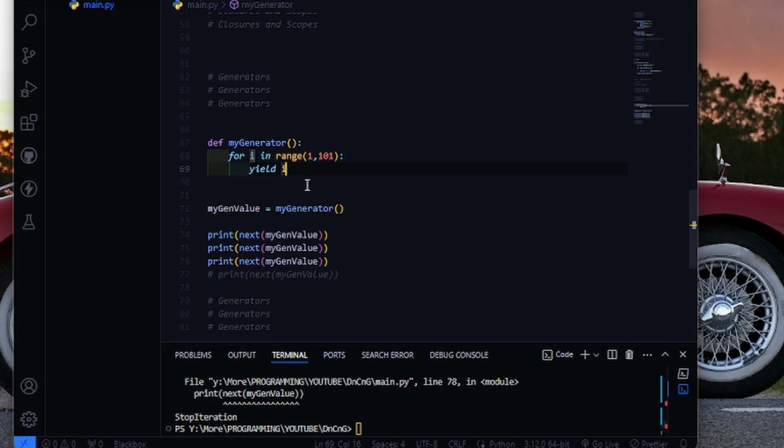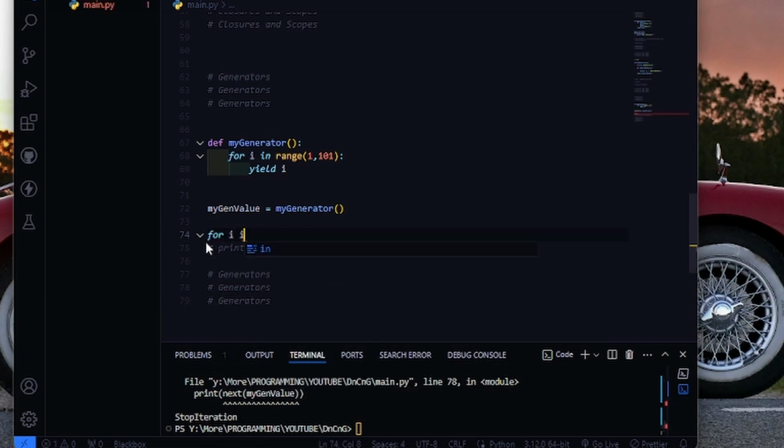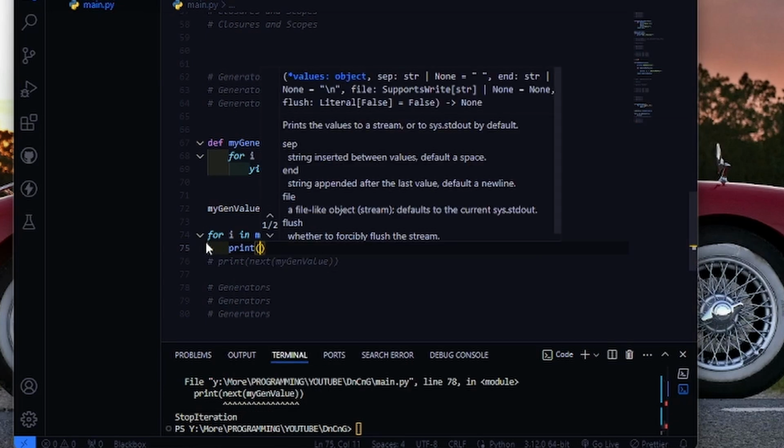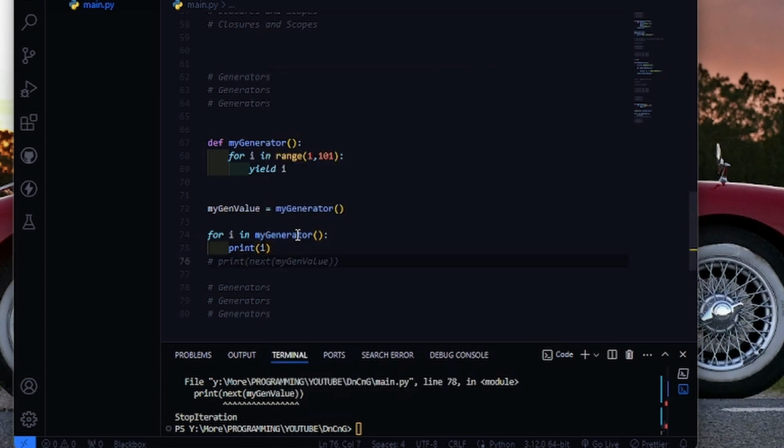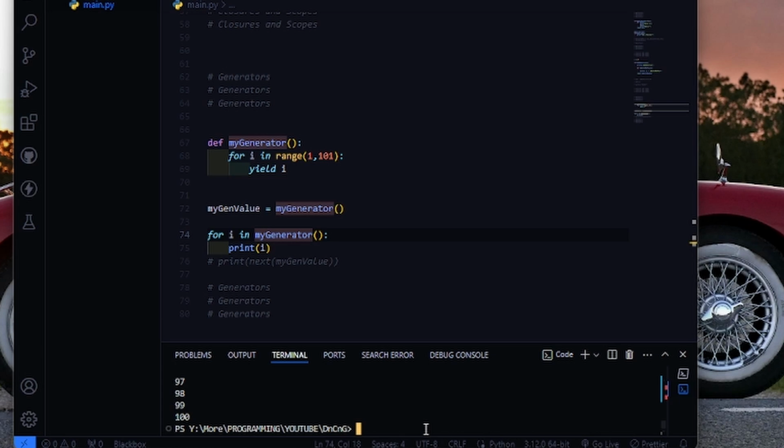Now I will get one value at a time. Let's say I just want 20 values. So what I will do is I'll run a for loop again, for i in my generator. You can do this directly, I think. Let us try. Okay, and I'll print i. My generator will give us all the values, till 100.